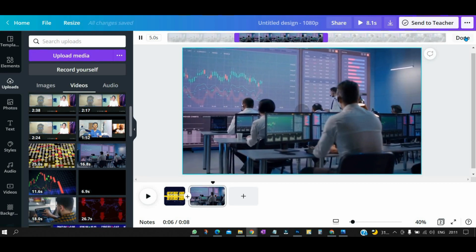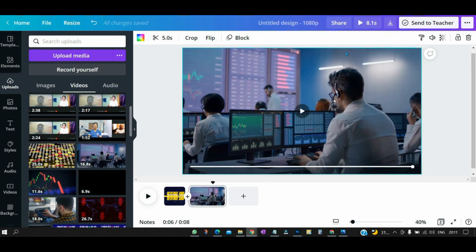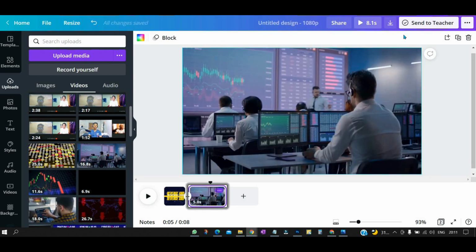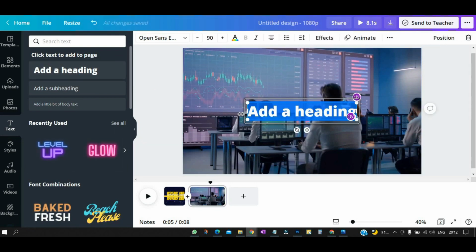So let it be 5 seconds, and let me click on the done option. Okay, so in this way you can trim your videos. I think it is clear right now. Okay, then one more option, you can add text to your video. It is a 5 second long video that we have trimmed, and you can literally add text. So for adding text, you can head over to the text section and just write add a text.